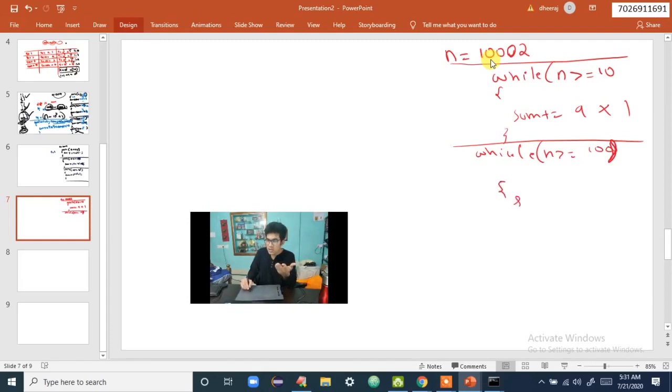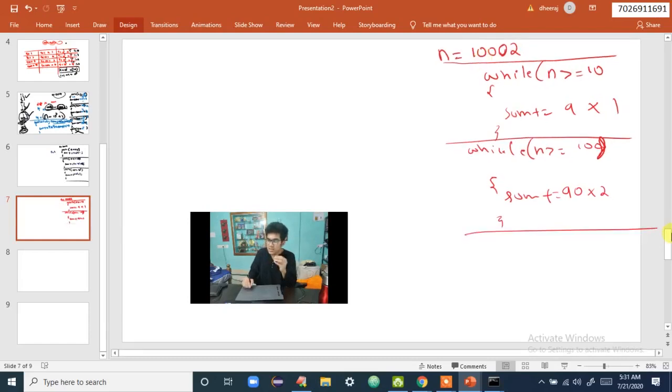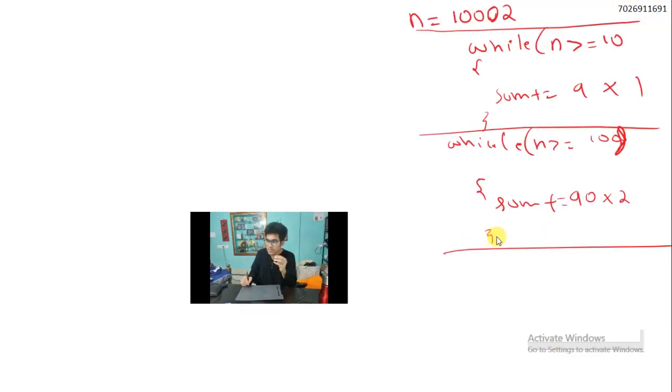So sum is equals to sum plus, so sum plus is equals to 99 means 90 into 2. Sum plus is equals to 90 into 2. Then I should ask one more question, that is while loop. Is n greater than or equals to 1000? Is it greater than or equal to 1000?